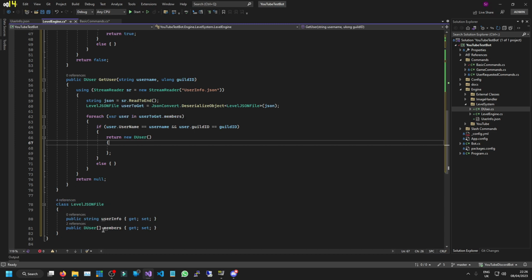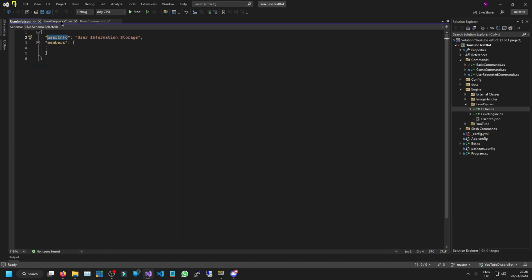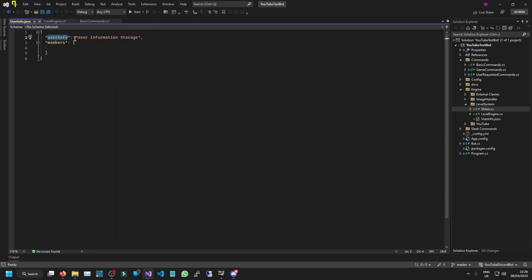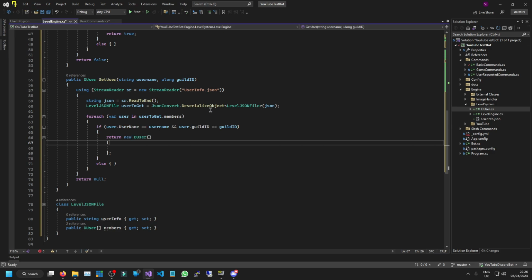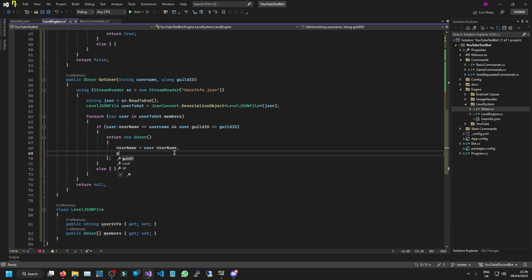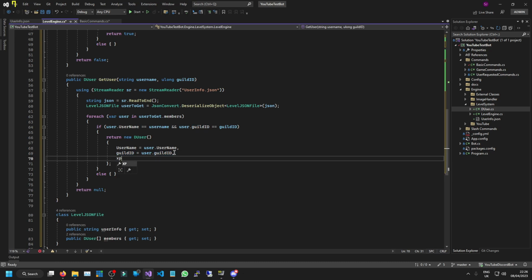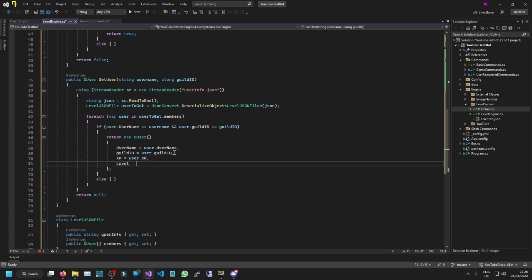Once again, this is the code representation of this JSON file right here. And what we're going to do is go through each user in the members array, and then we're checking if the username is equal to these parameters that we set here. So if the username matches the username that we pass in and the guild ID matches the guild ID that we're passing in here, then we return the user details. So here we say the username is equal to the user.username, the guild ID is equal to the user.guildID, the XP is equal to the user.xp, and then the level is equal to the user.level. And that's pretty much all we need there.